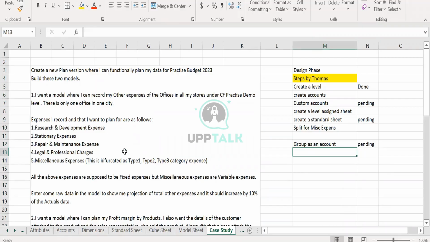It is an attribute. Research and development expenditures, stationery expense, repairs and maintenance, legal and provision: you're doing a one-to-one to fixed. Correct? And your miscellaneous, you're doing a one-to-one to your variable. Correct. What are these called now? What type of attributes? These are called account level attributes. These are called create account attributes. Now this is complete.